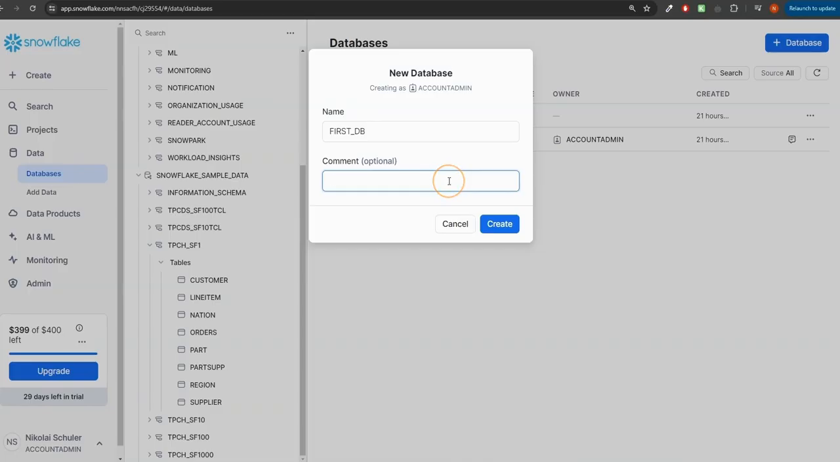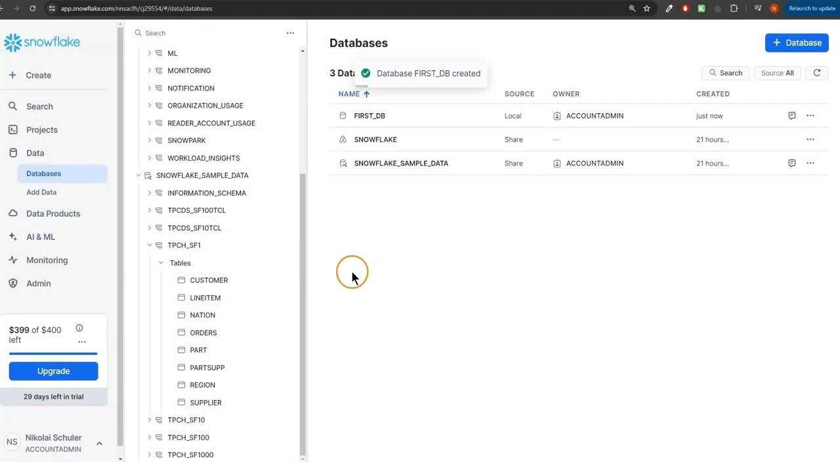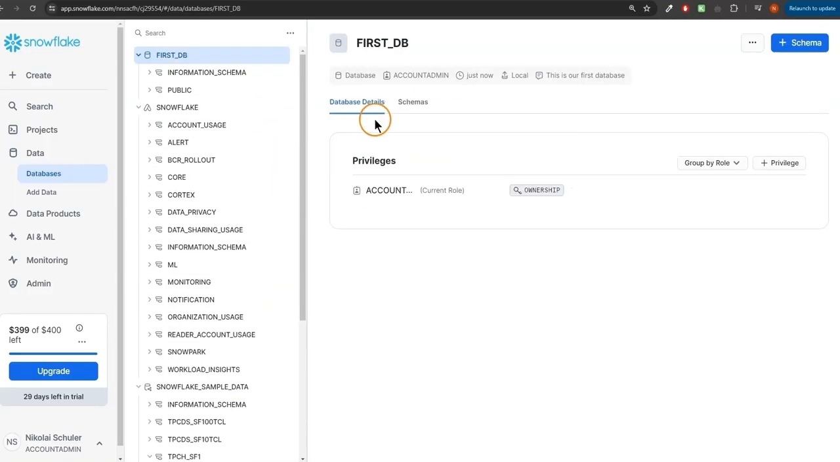We can give it a comment. For example, this is our first database. This is just to understand what this database is about. It is optional, but we can create it like this, and then it will be created from here. So you can see even by this icon that this is a standard database, and this one is just a share. So this is more of a system database, and this is a normal shared database. And we talk about those shares later on in the course. This is not so important for us now. So here we have a normal database that we have created.